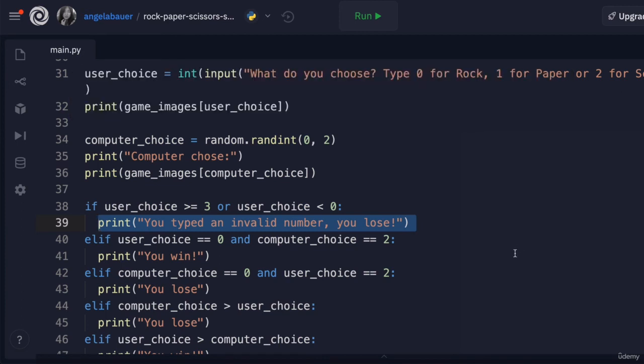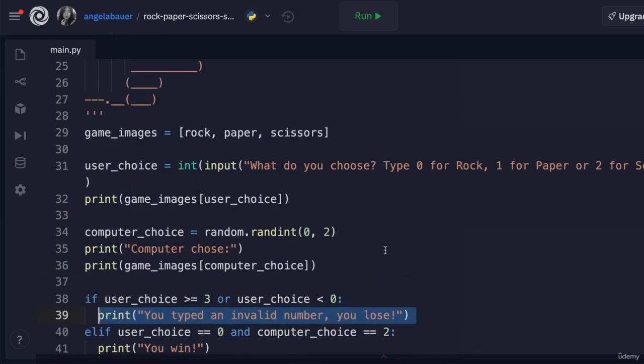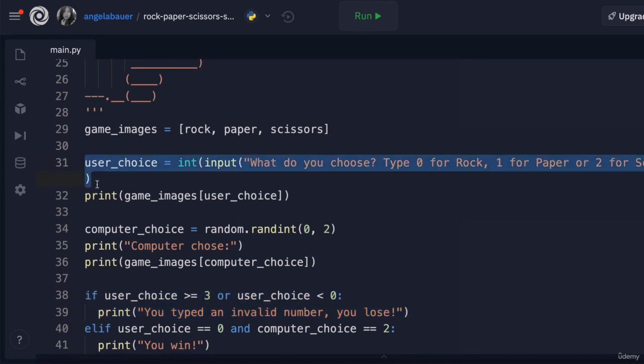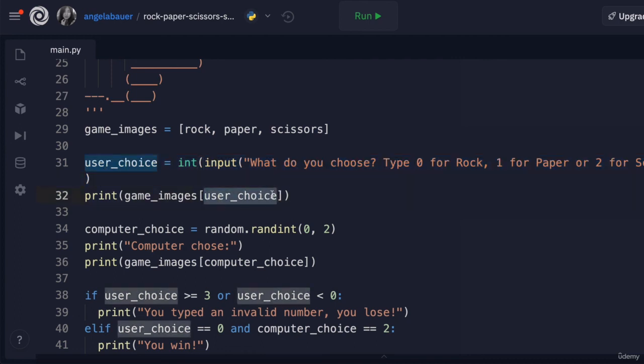All right, so what's going on here? Because we tested this and it worked, but in between that time, we also added this line because we wanted to get hold of the game images based on the user's choice. Now, at this point, the user's choice is unchecked by the if statement. So it could still be equal to 4 or 5 or 10 or a million. So if in that case it tries to get hold of the 5th image from the game images list, well, it doesn't exist. There's only 0, 1, and 2.